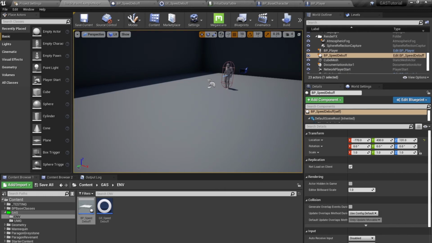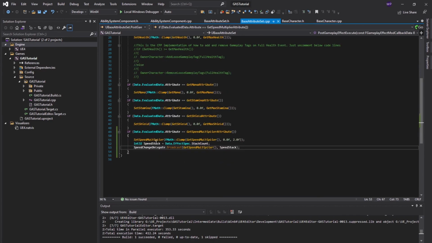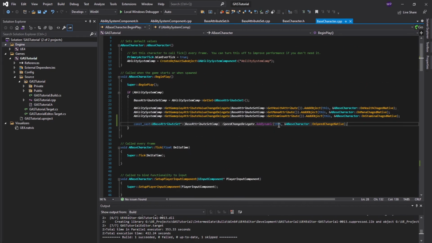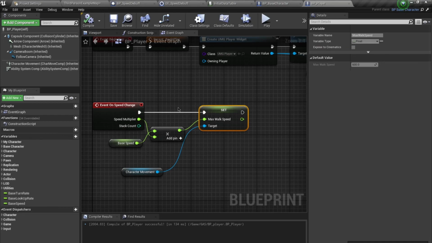This is how you send your custom data from your base attribute class using a broadcast from a delegate, and then create a listener for that inside of your character class like this, and create a function that handles the incoming information, and then you can use this inside of your blueprints like this. Now let's take a look at another example for the speed debuff.